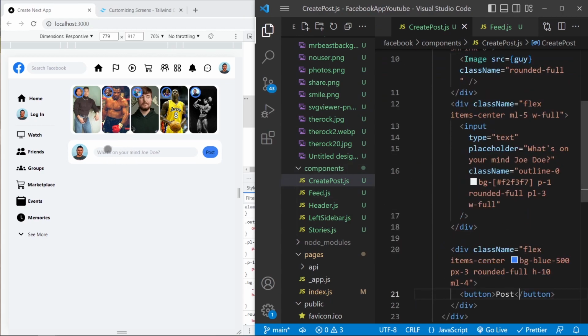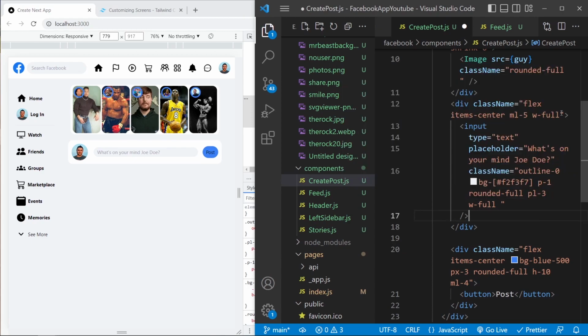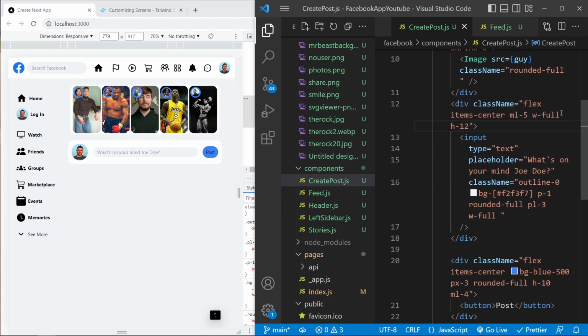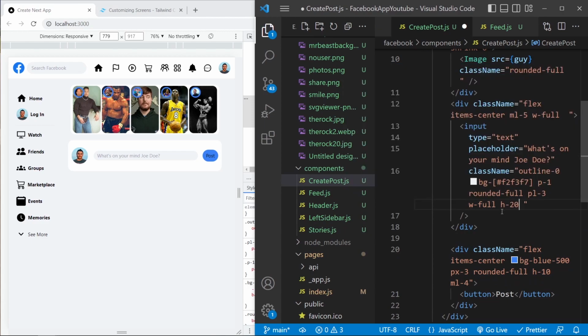The input should be way taller, so I'm gonna say a height. I don't think this, let's try with this one. So height of 10, 12, let's say 20. Okay, so I'm gonna take this height and I'm gonna give it to the actual input. Save this. Okay, so it's too large, so 12.